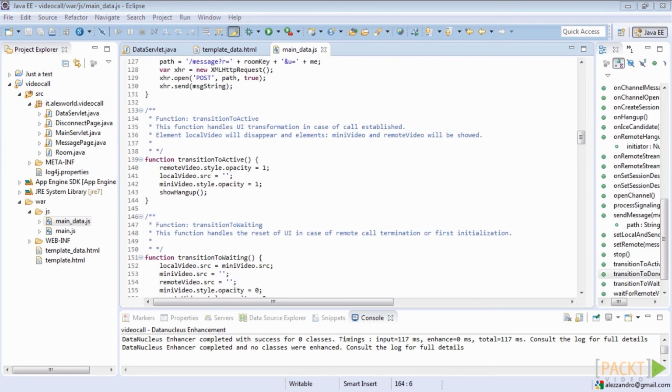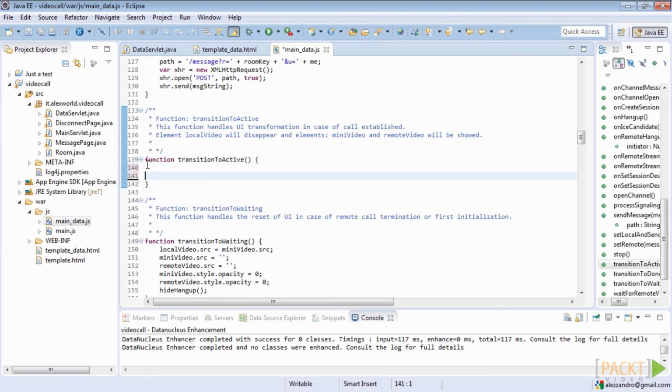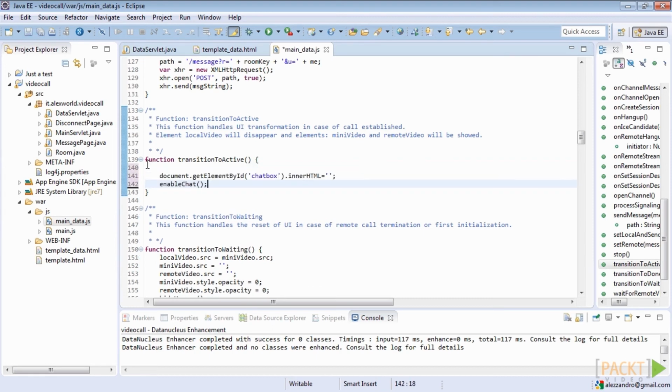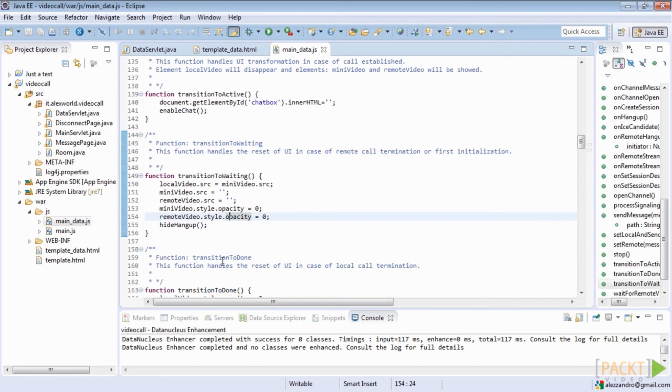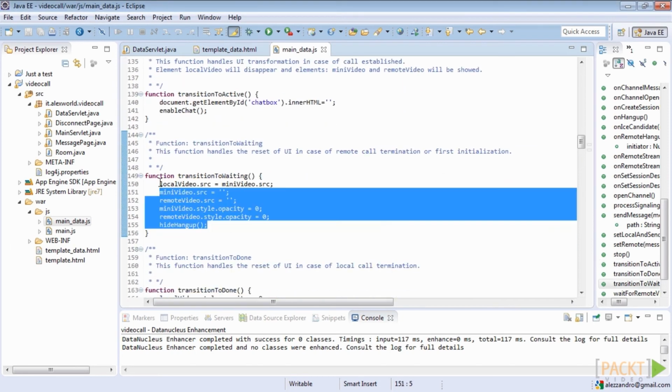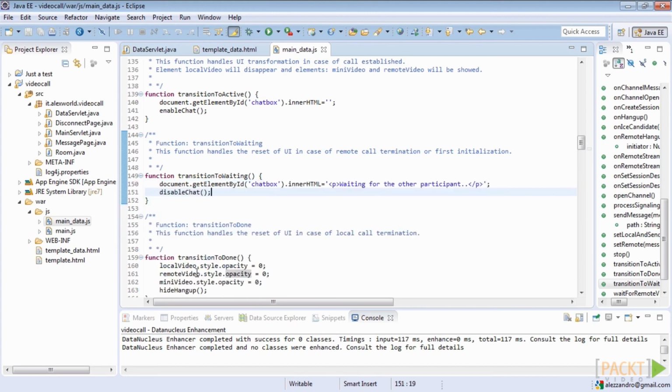Okay, now let's move to the transition methods. We need to change them according to the editing we did in the HTML template file. First of all, we don't need the old functions content for the transition to active function. We can delete them and place only a method to clear the content of chatbox and enable the input box of the chat. For the transition to waiting method, we need to replace the whole content with a method for replacing the content of the chat box with a standard initial message. Also, we have to disable the chat input boxes.